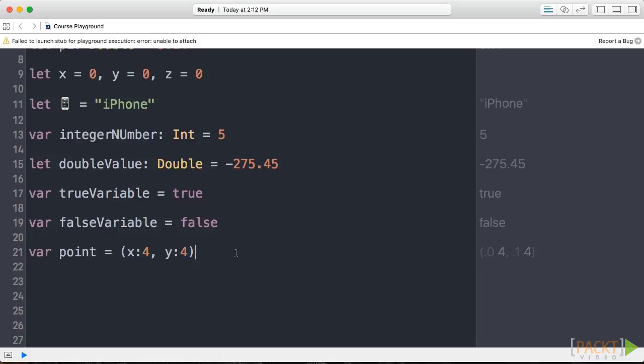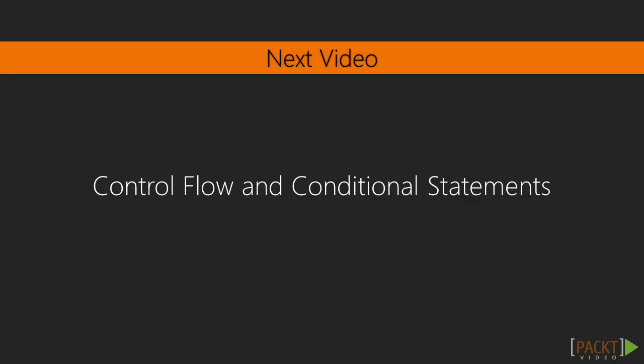Great! In this video, we learnt how to declare variables and constants and some of the primitive types supported in Swift. In the next video, we will learn about the traditional control flow and conditional statements supported by Swift.